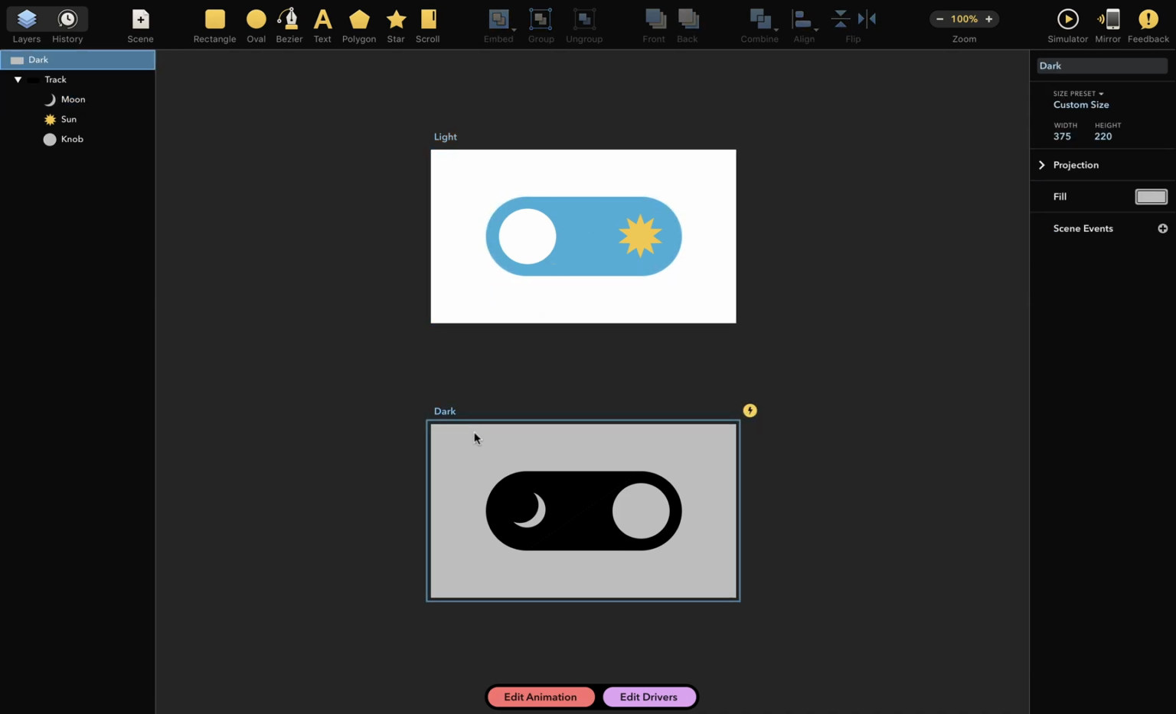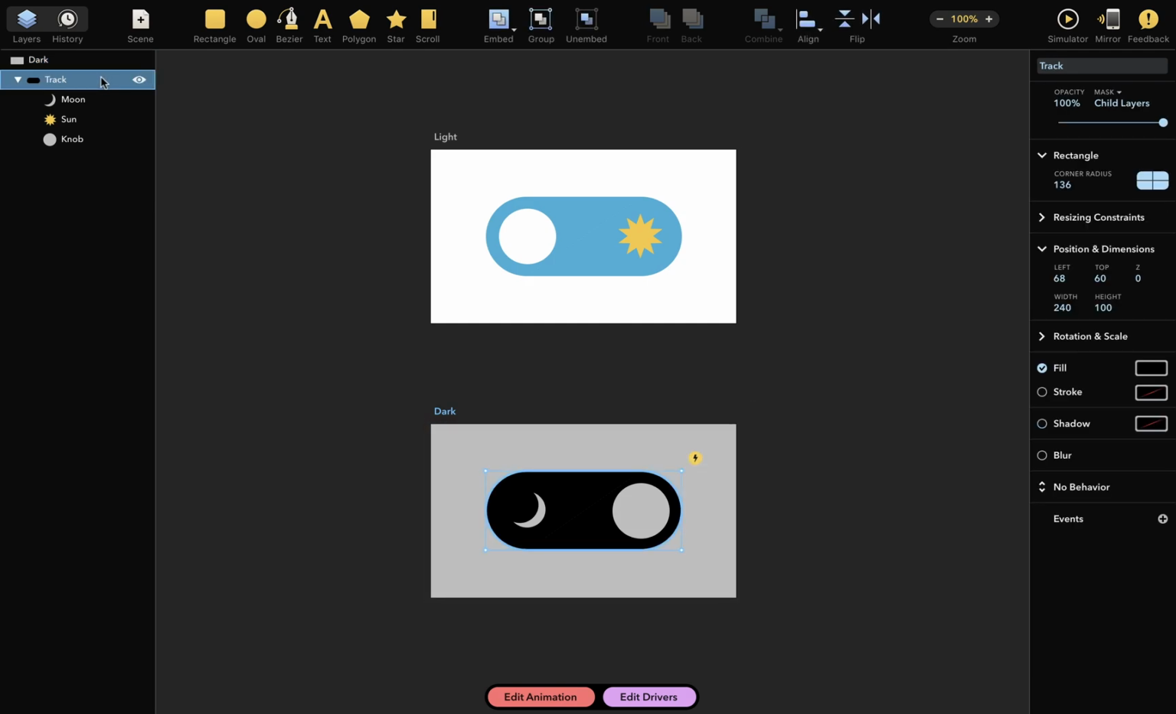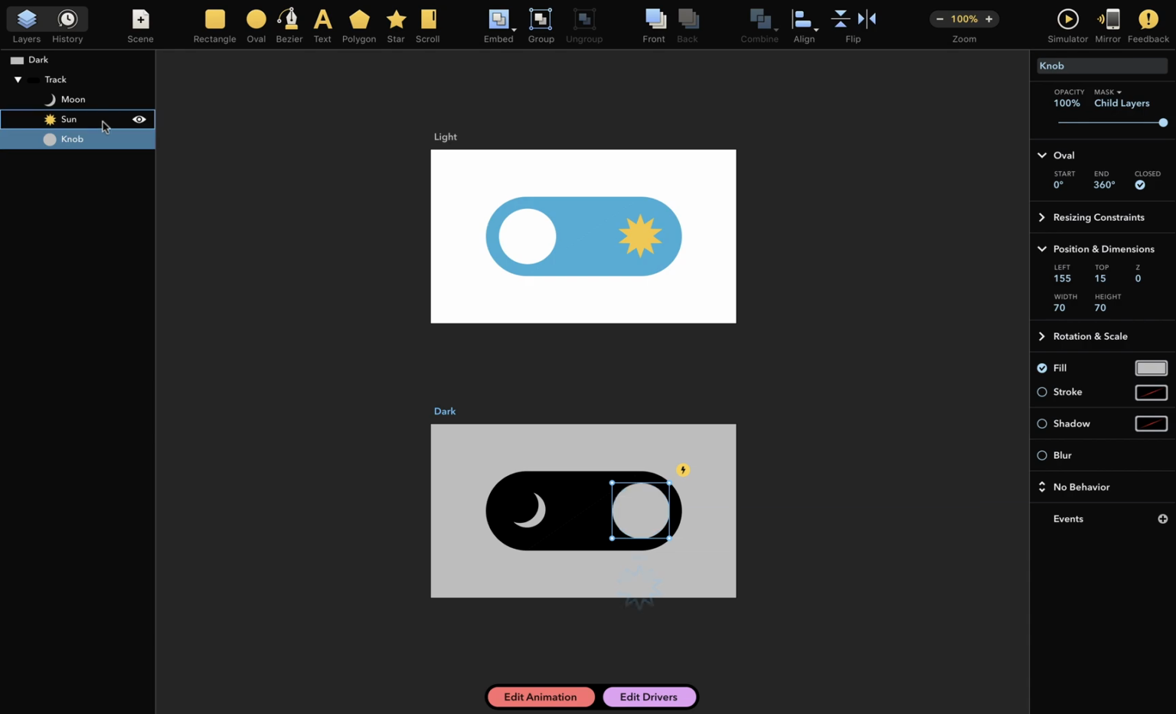The dark scene has exactly the same structure, a rectangle track layer at the bottom, and inside that layer an oval knob layer and two Bezier layers for moon and sun. So our two scenes have the same layer structure.